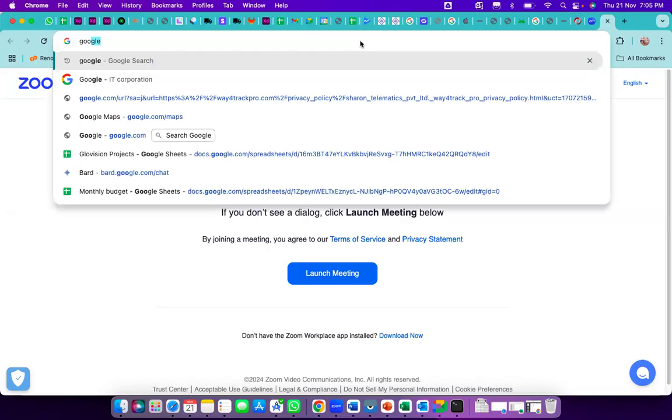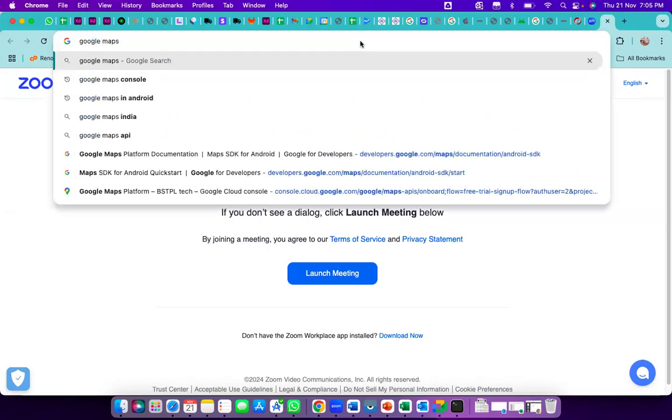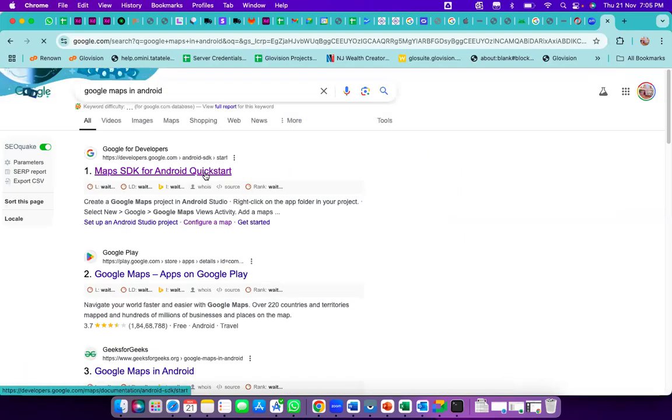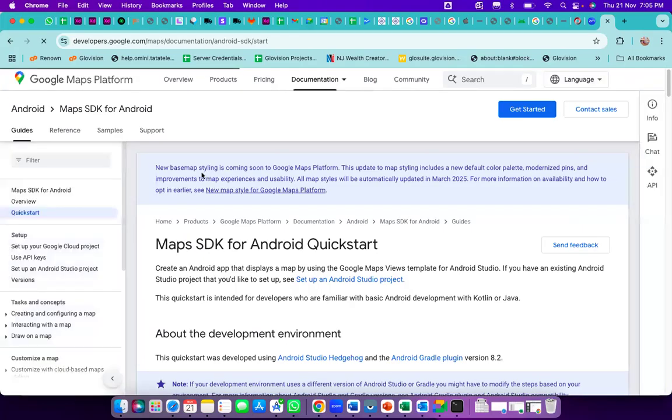So I'm just searching here for Google Maps Android. Okay, so I'm directly searching the key with Google Maps Android. By clicking here, we can see whatever code we need for this. You can always take it from the official website only, because a lot of things will be aligned there, so that you go the proper way.